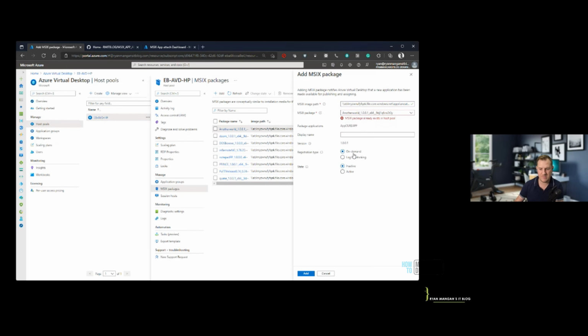Anyway, on demand, as it says, will deliver in session. Log on blocking is when it will deliver the apps before you can actually log on. And obviously you need to make sure it's active. If it's inactive, you can't actually use the app.